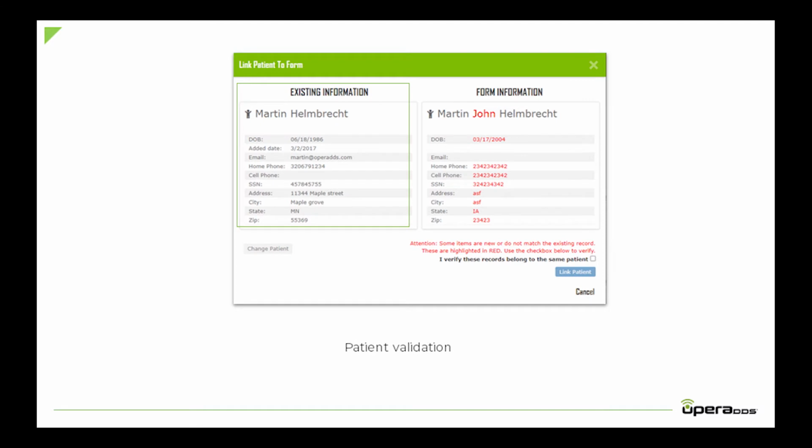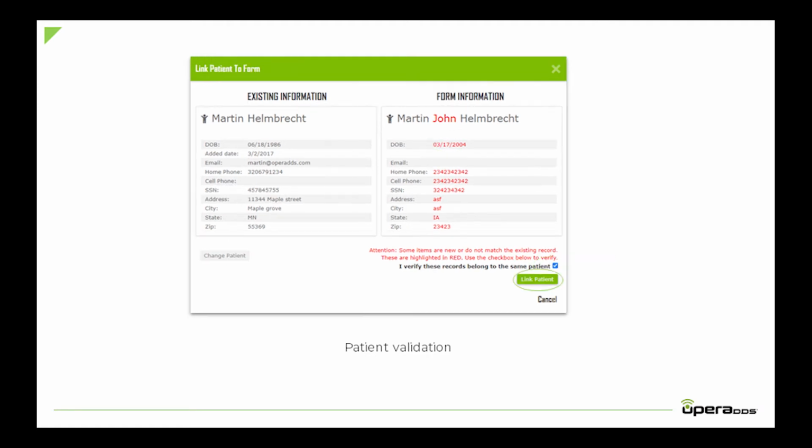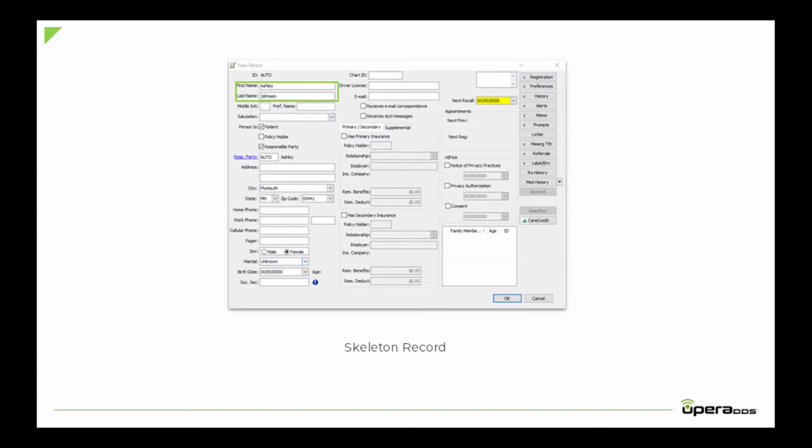For forms that have the ability to overwrite patient charts, when linking, you will see a validation pop-up appear. The patient's existing info in your PMS is on the left, and info from the form is on the right. If any information is different, it will display in red on the right side. Verify this is the correct patient and then select Link. This gives peace of mind knowing we have the correct patient before linking. For new patients, we recommend creating a skeleton record for the patient in your PMS in order for them to appear and be linked inside of OperaDDS.